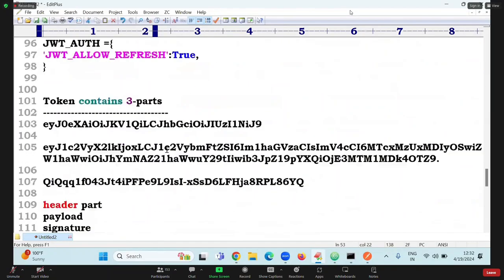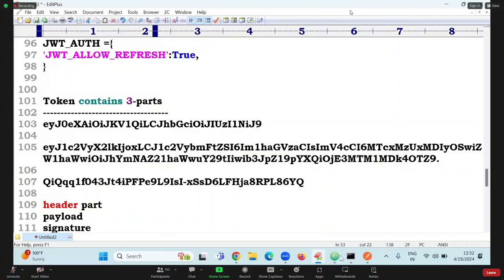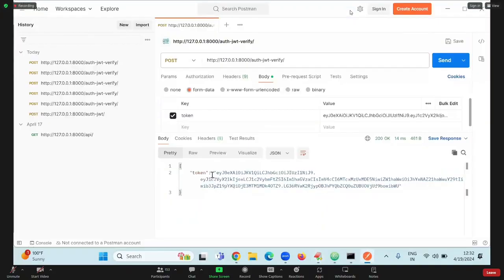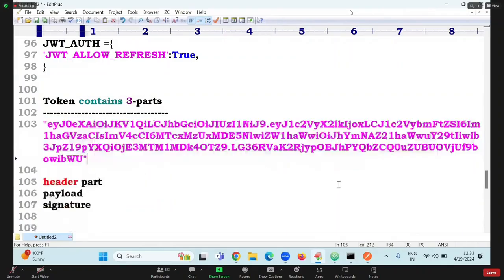Either the refresh token. 7 days it is working. The last generated token, this one. The last generated, 7 days it is working.